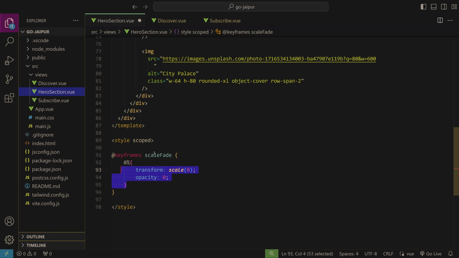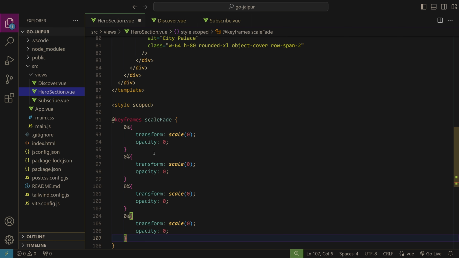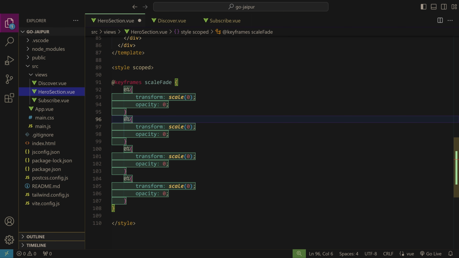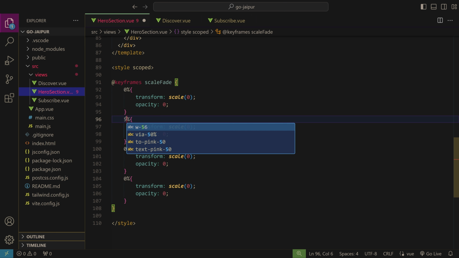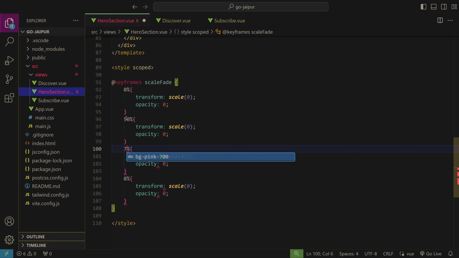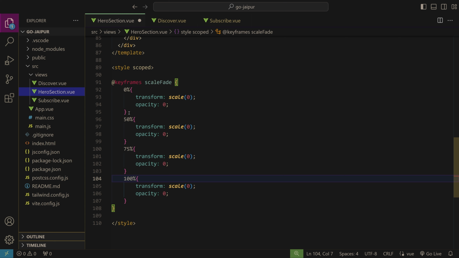So we'll copy this and paste it 3 times and change the percentages here. So I want to give 4 steps. So it will be at 50%, then 75%, and then 100%. You can decide these timelines where you want the keyframes to be.